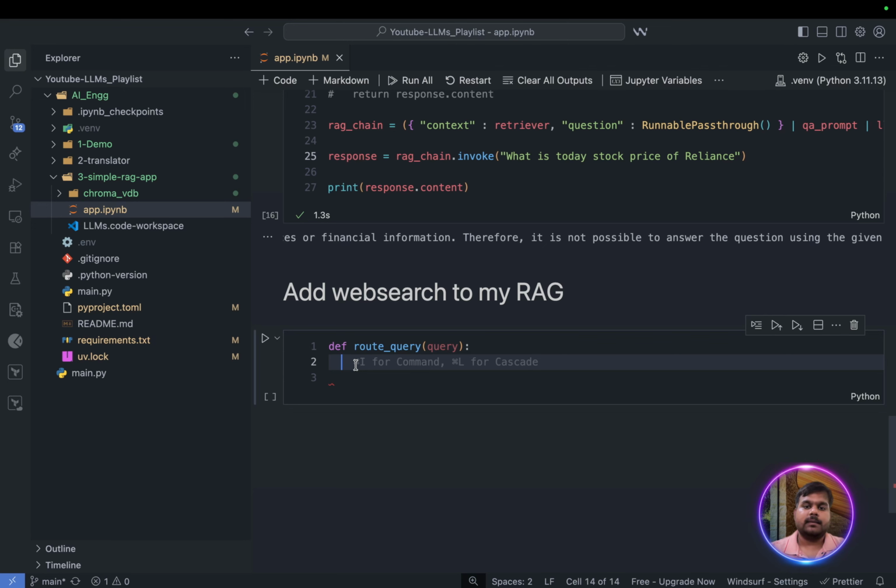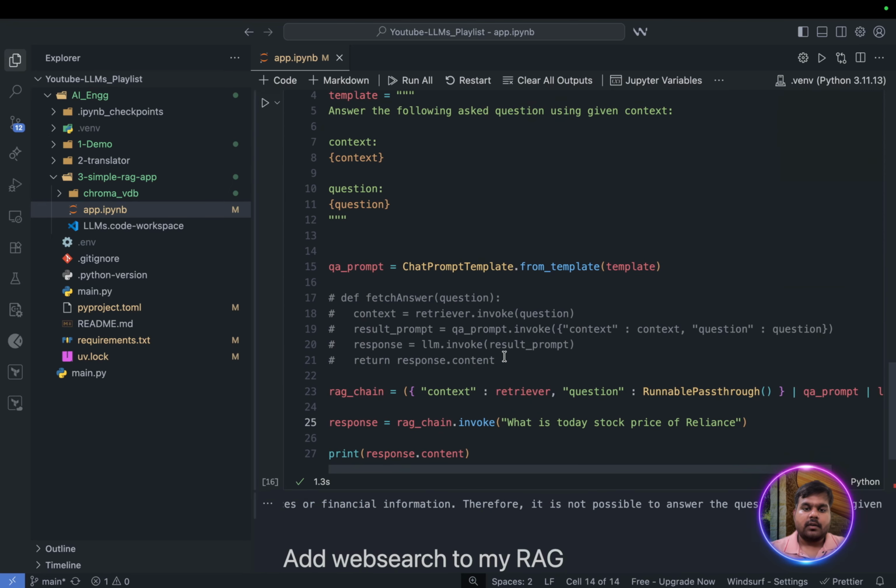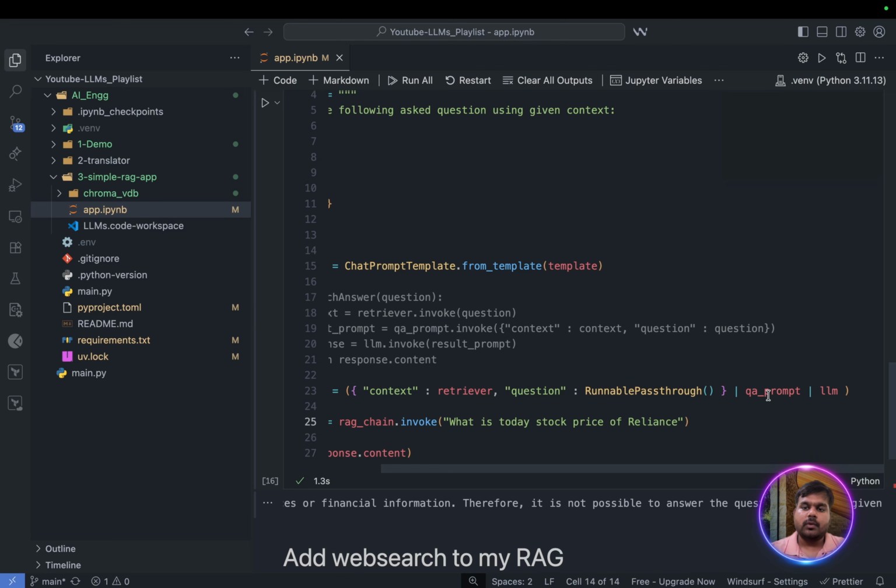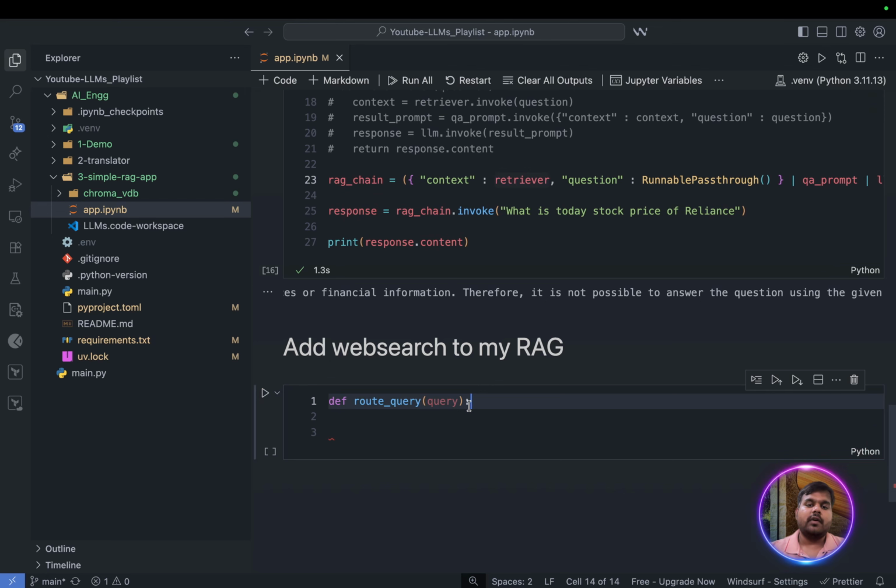The middle thing, like we saw, we have something like this. We query the question and go to the prompt, then it goes to the LLM. So the retriever is what we want to tweak. We don't want to retrieve data only from the vector storage. We want to fetch our data from web search. So we will tweak it. So how will we do that?